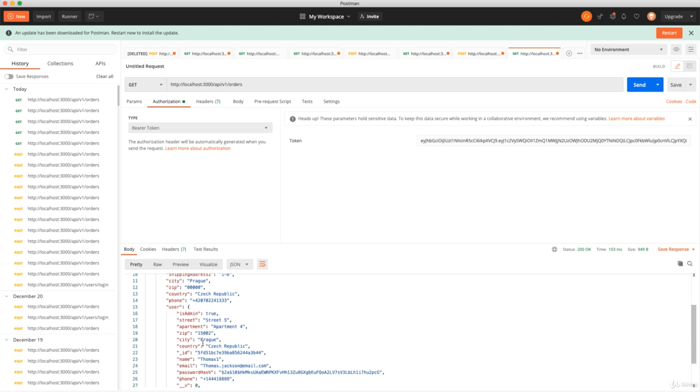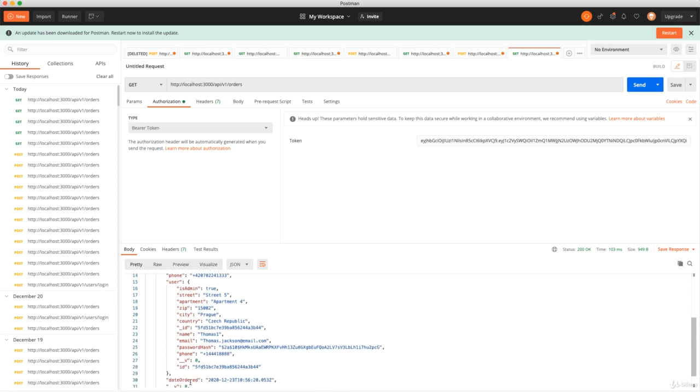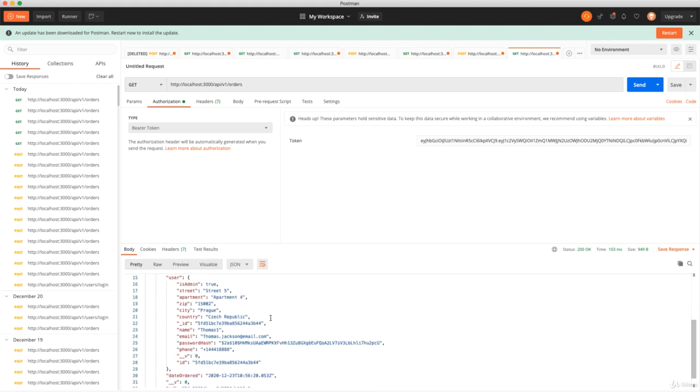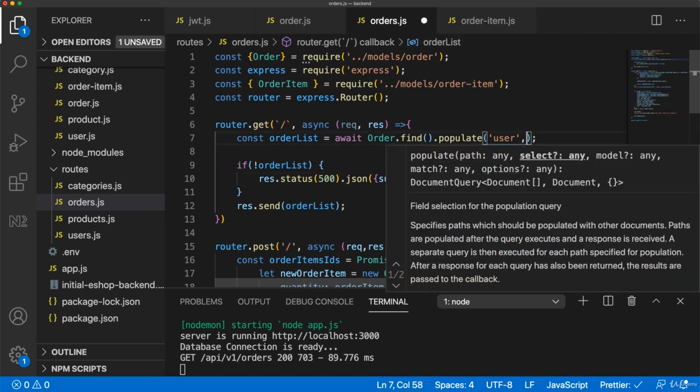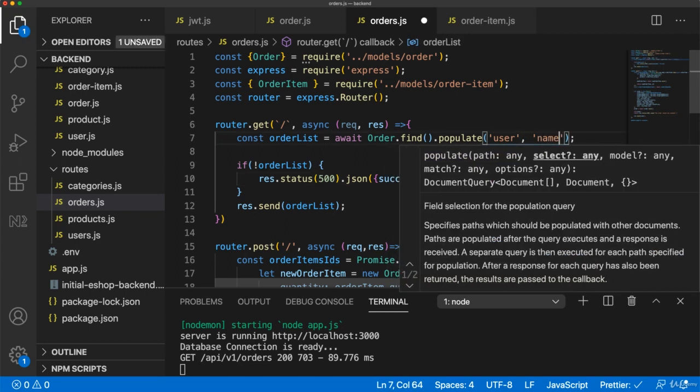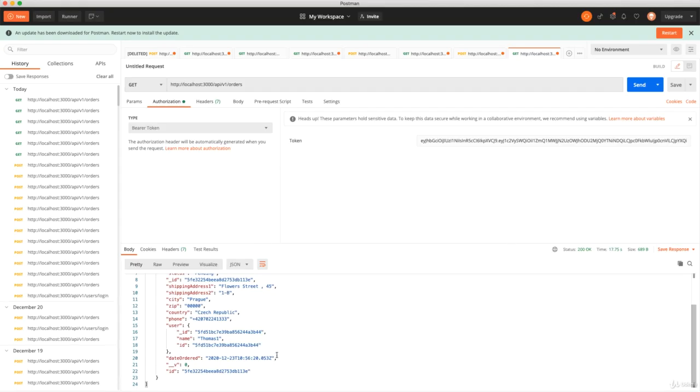We now get the user detail, all of his details. But for me, as a user or as admin, I don't need all the information of the user. I just want, for example, his name. To do that, after the population of the user, we put the fields which we want to populate. So I put, for example, the name, and in Postman, when I send the request, I get only the name.